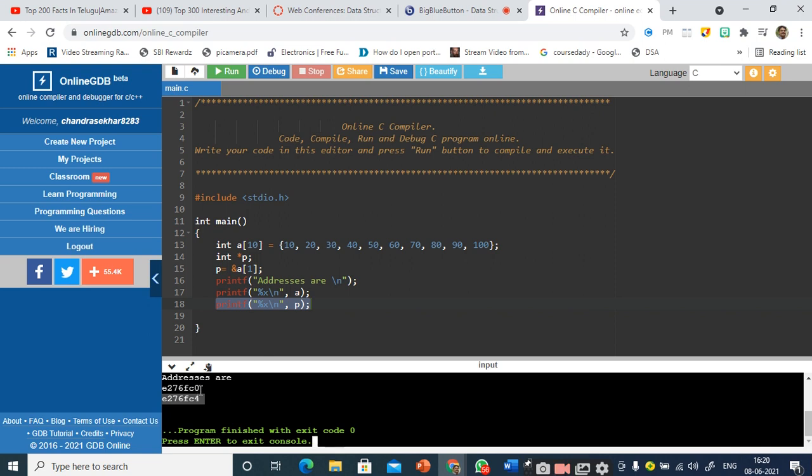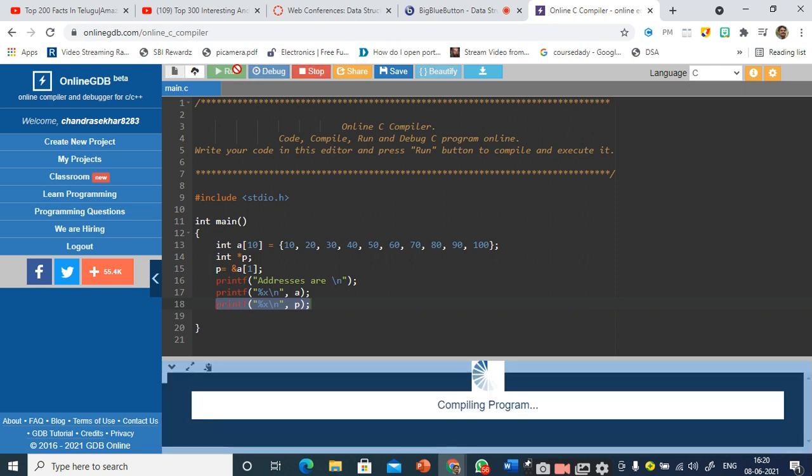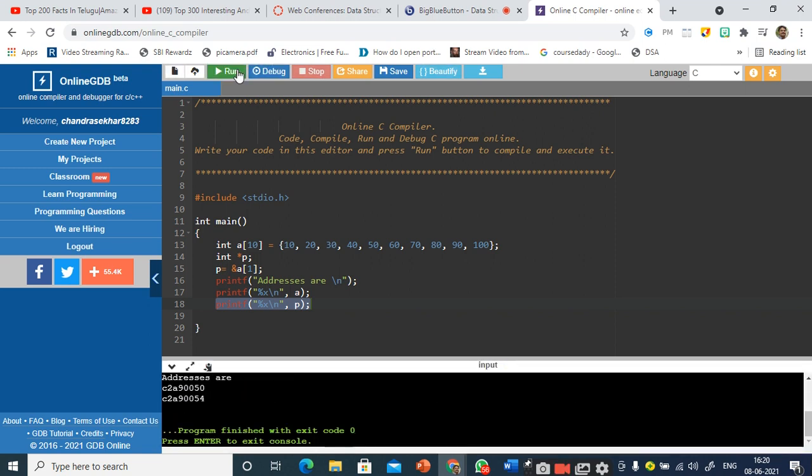So you can observe here that every time you run the program, the addresses are changing. Have you observed? Previously I had FB something like that. Now I have E26276 something like that. If I run again, it is C2A90050. So every time you run the program, the memory addresses are going to change. This is one important point you should observe.